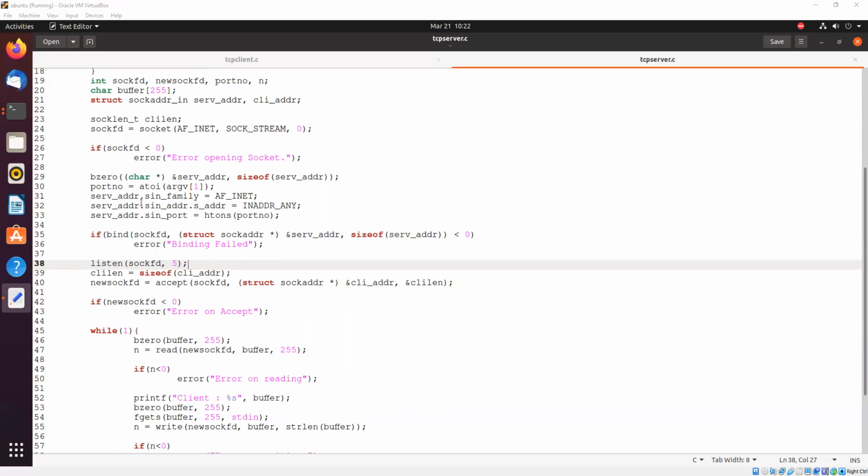Then the bzero function. The work of the bzero function is that it will clear any data in whatever is referenced. That means whatever we reference with our bzero, it will clear the stored message from that. So here we will indicate the server address and size of address. It will clear the server address. Then port number equals atoi argv1.